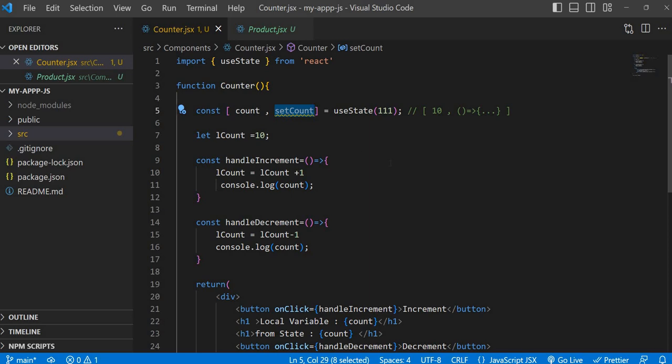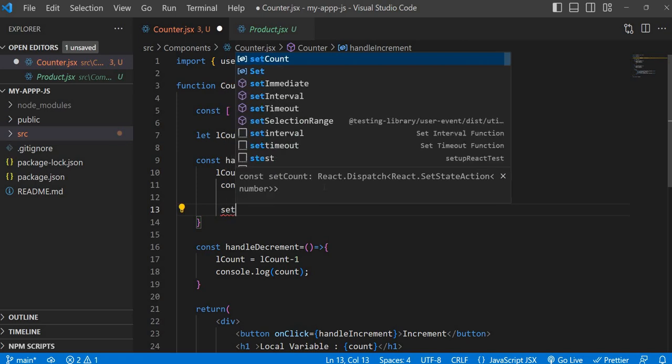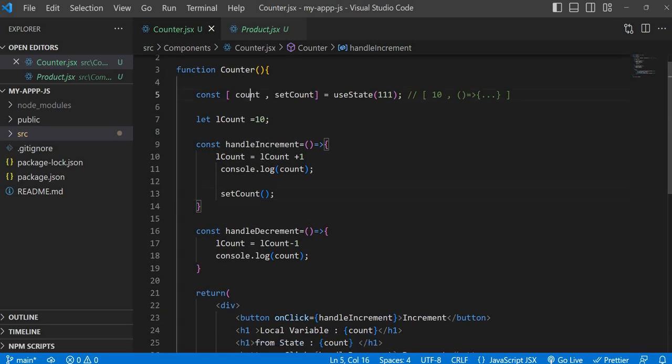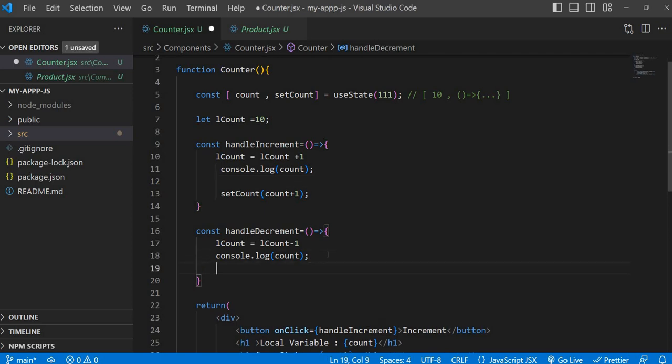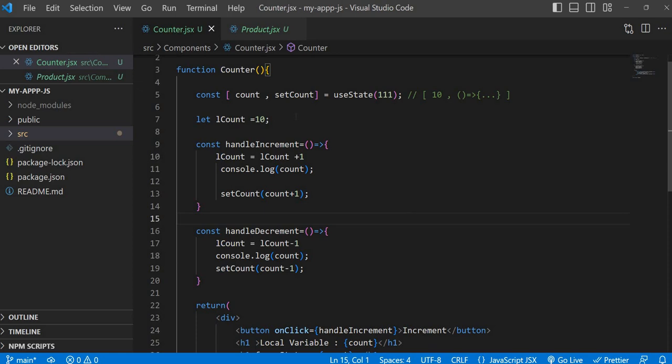So how will it do that? I will show you. Suppose in increment, set count is the method, right? Set count is the method. What I'm doing is simply count plus 1. In the decrement also, I'm just putting set count, and what I'm giving is count minus 1. The set count is a method.